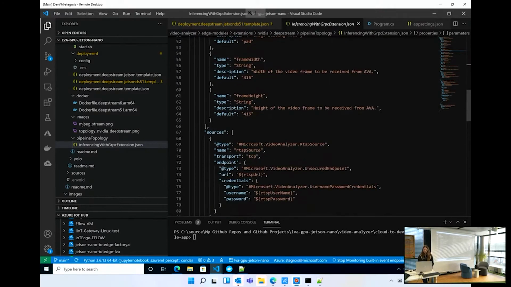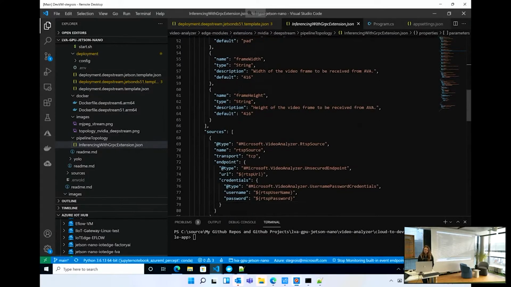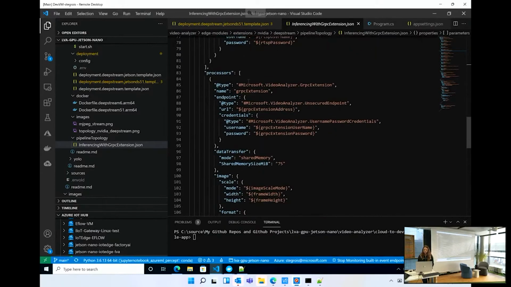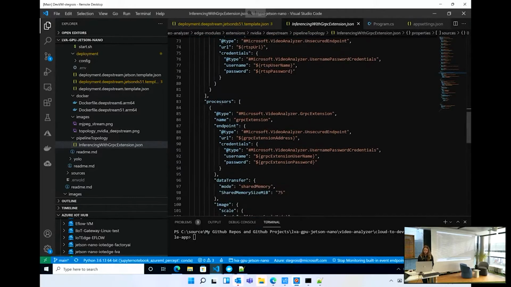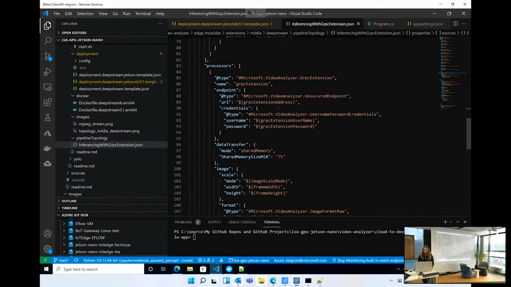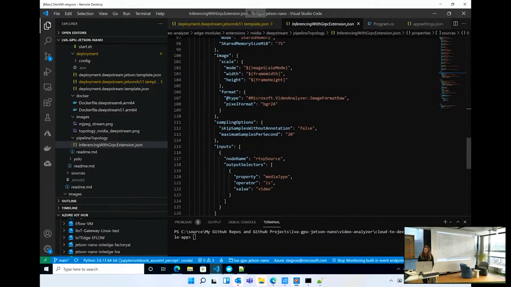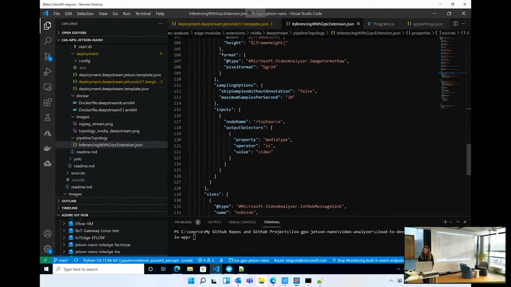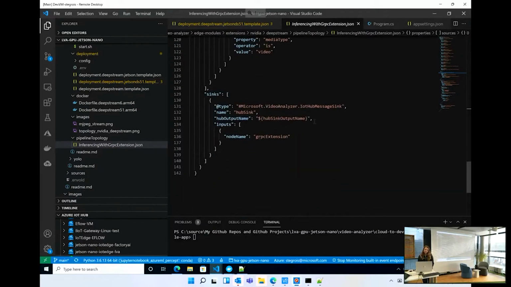And so here we have the sources. We have just seen the parameters, and now we're starting with the sources. That's nothing new. The RTSP source, sorry, it's hanging a bit. The RTSP source is there. Then we have the processors, the ones in the middle, where we have the gRPC extension and some variables, and these variables go into another file. Then we have some info about the height and the width of the frame that we want to see, and also about the samples and stuff.